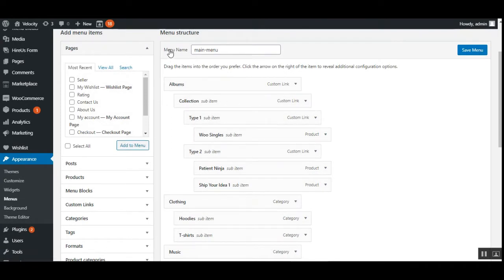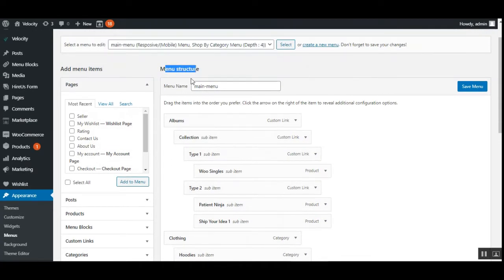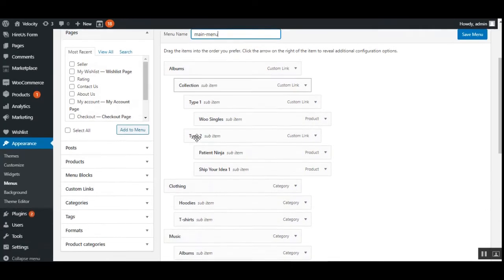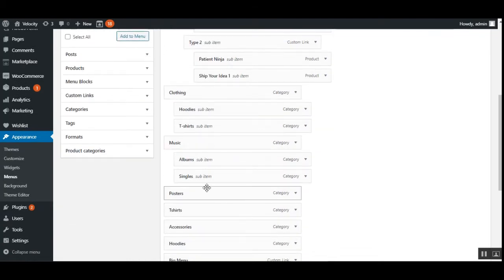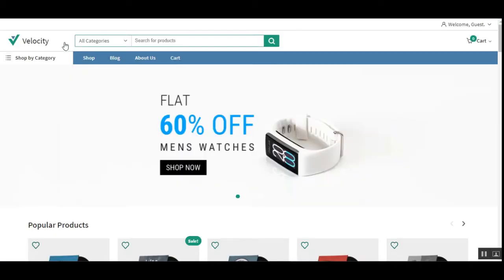Now here you can see that we have the menu name for the menu structure. The menu name is main menu, and here you can see that we have album, collections, clothing, music, posters, and the same is being reflected here as well. Album, clothing, music, posters.